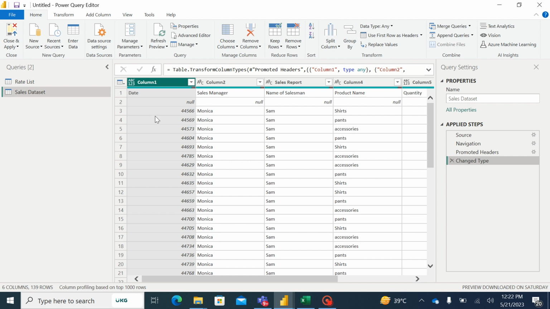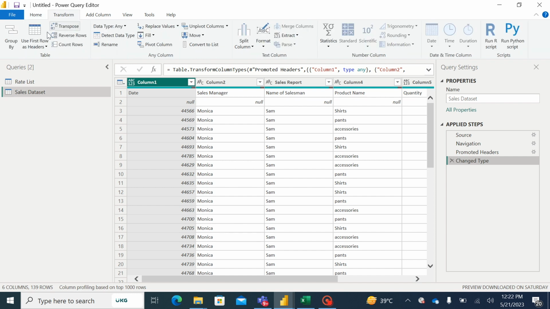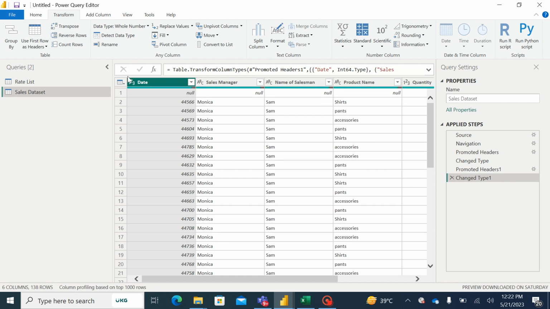Here, if you observe, my data headers are not appearing on the header row, they are appearing on the first row. So to move these data headers to the header row, I'll have to go to transform, and I will have to select the option use first row as header. I'll click on this and I'll get the proper header rows.